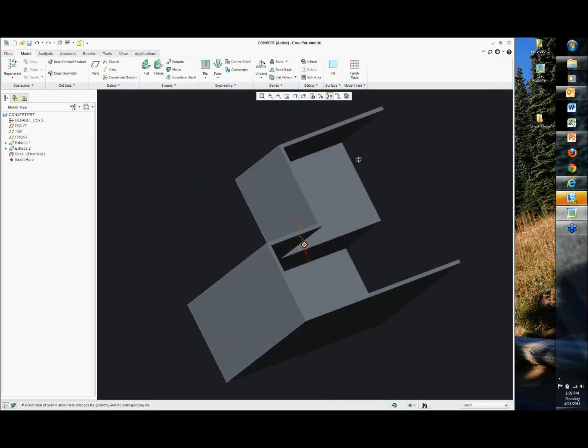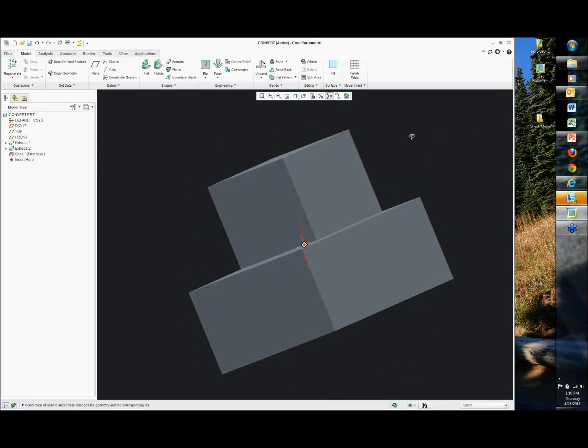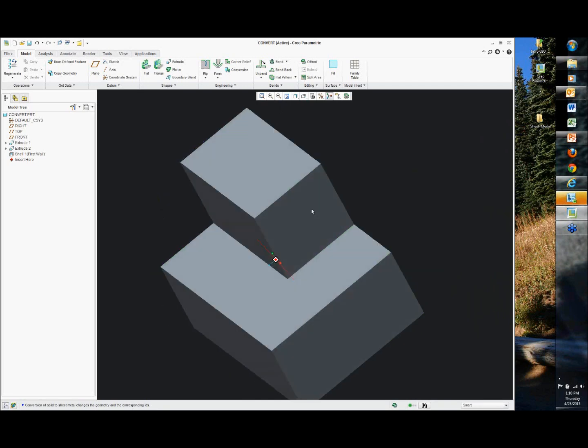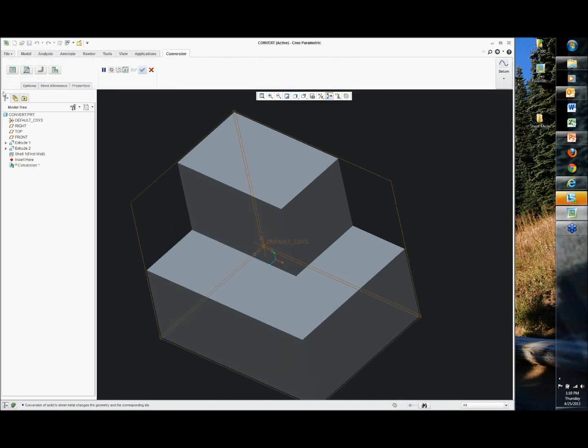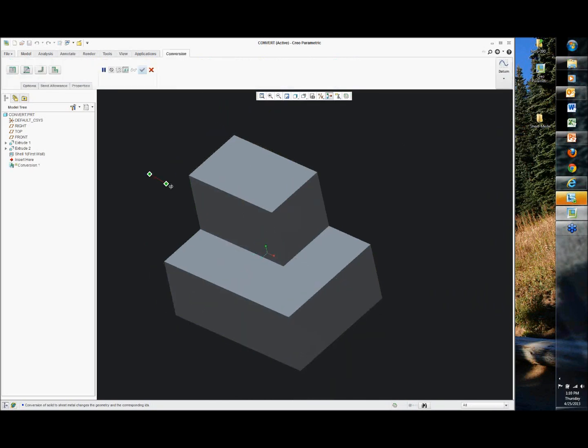Now this is obviously still not done, because there's no way you can flat pattern with all these solid walls. So there's this conversion ability, which has been around, but it's now very nice. It's a dashboard type environment.